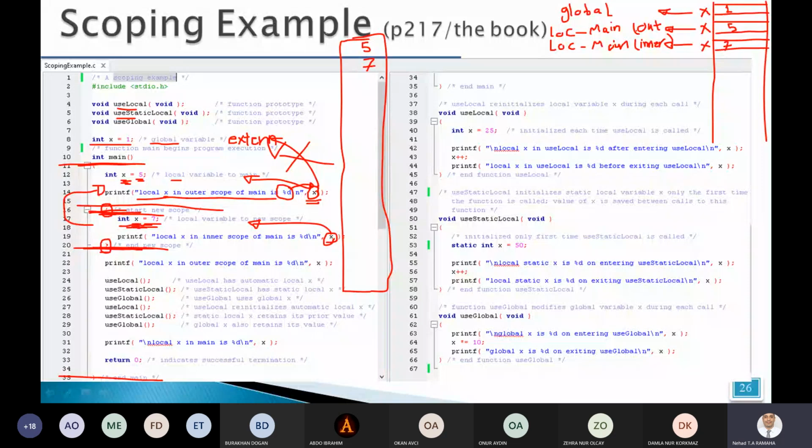It will be deallocated. Yes, correct. Why? Because we reach the end of the block that we declare it inside. Then, because it's local and we reach the end of the block, it will be deallocated.